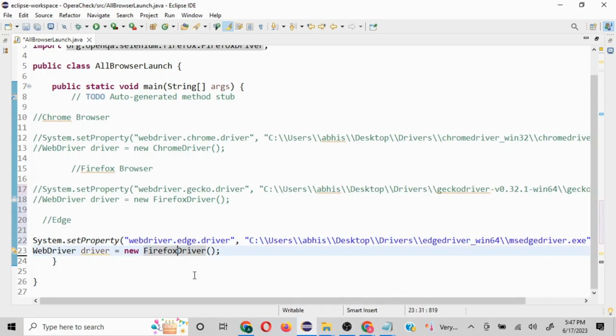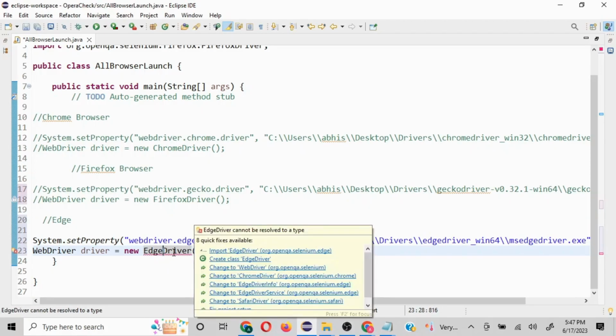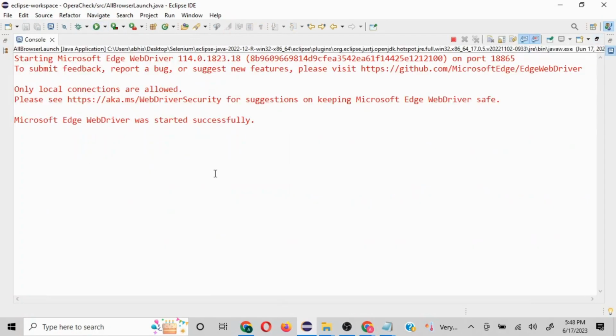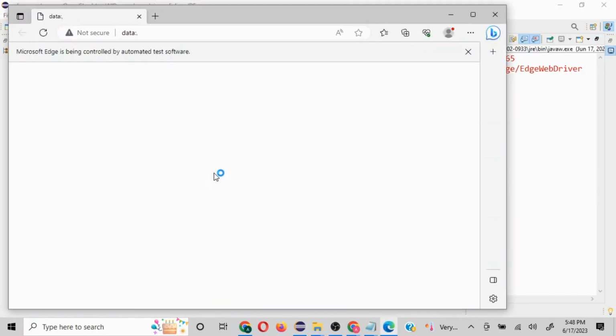In case of Edge we need to mention EdgeDriver. So I'll remove Firefox and put Edge, and since we do not have the import for this it is going to throw an error, and as we scroll above we'll get the option to import EdgeDriver. So I'll click on this. Now it is imported, and since this is commented we should be able to launch Edge. So I'll click on run and see, our Edge browser is launched correctly.